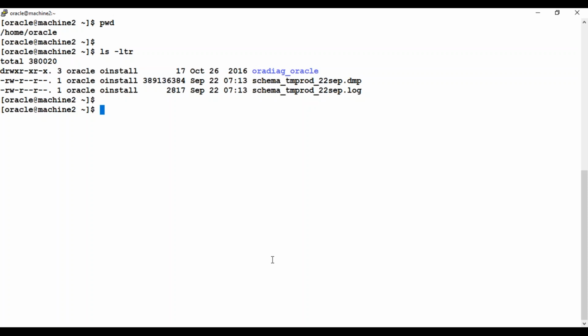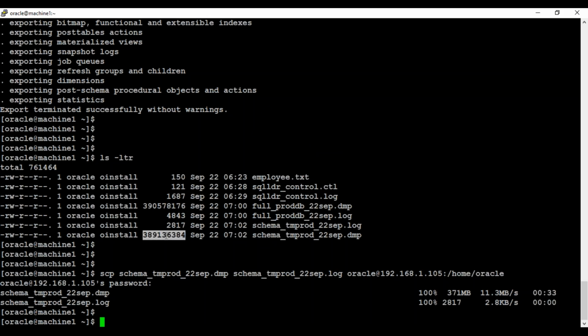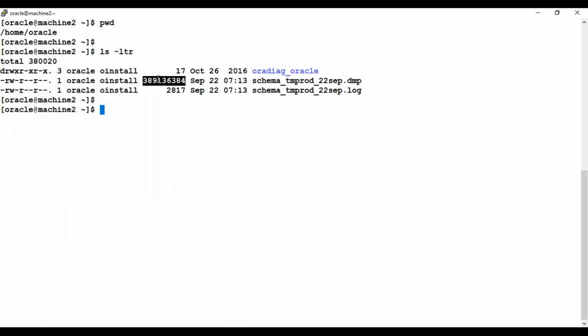The main important check that we generally do is we will be checking the size of the dump file, just to make sure that the file has been copied properly. If the size is matching, most of the times the file is copied properly. So here the size is matching. Now we need to import into this dev user.